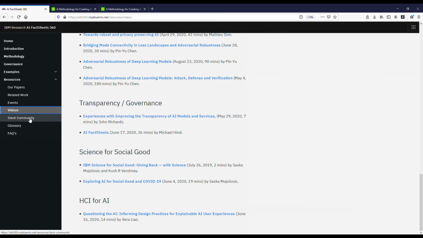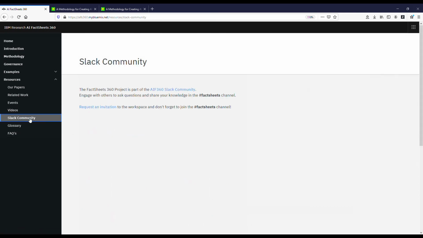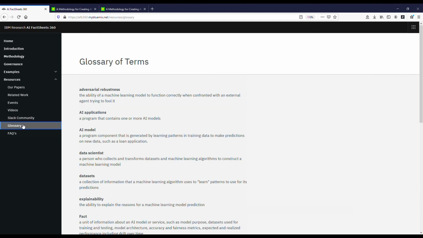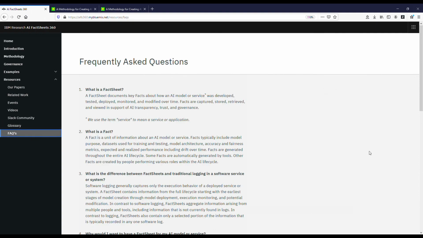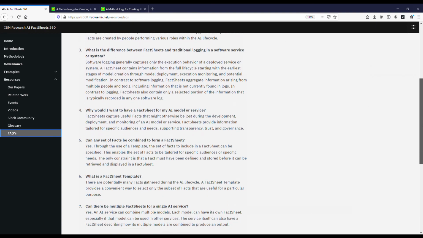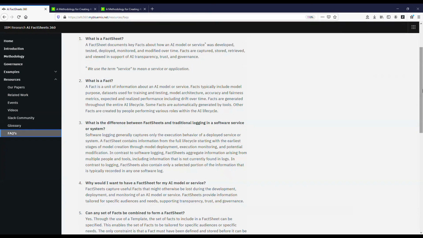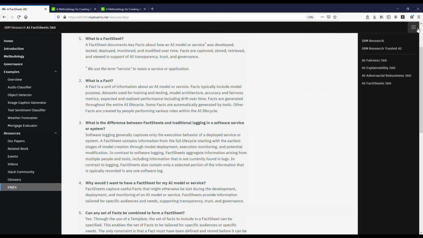We have a Slack community, which provides an opportunity for dynamic discussions about fact sheets, a glossary of terms that we use, and frequently asked questions. Finally, on the top right here, we have direct links to the other toolkits that I mentioned earlier. The Fairness 360 Toolkit, Explainability 360 Toolkit, Adversarial Robustness, and this website.